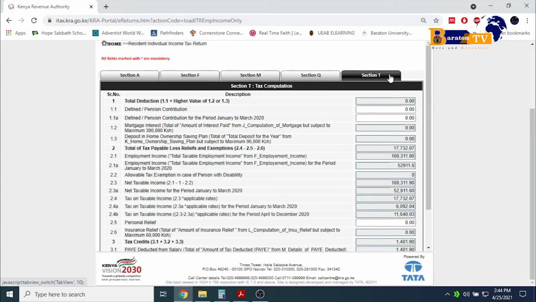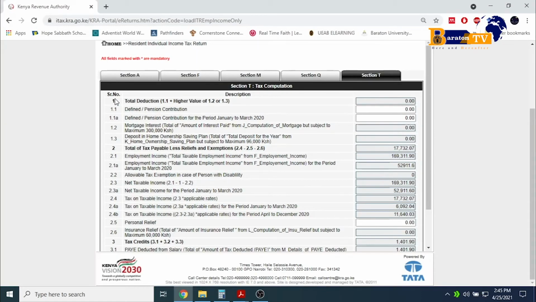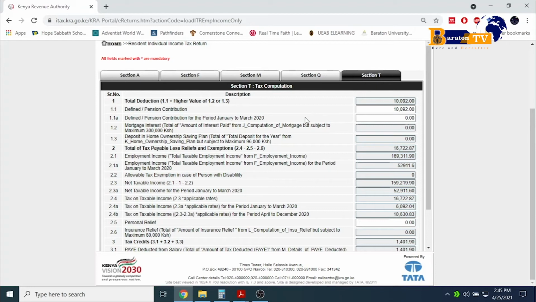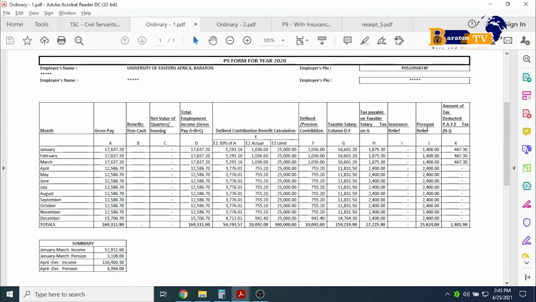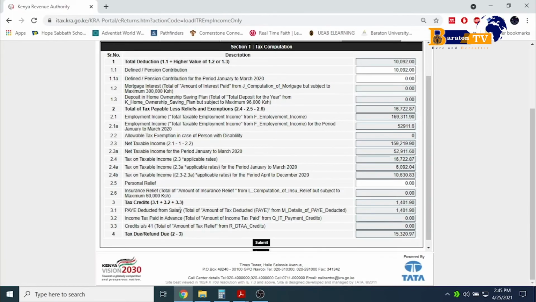Once you've confirmed that section F and section M agree with the data in your P9, move to section T. On section T, because now these are private entities, you can see a column for pension contribution, 10,092 shillings. Enter under the section SR number 1.1. 10,092 shillings. Am I correct? 10,092. Click out. The final section will be to enter personal relief, 25,824, under SR number 2.5. Once you're done with that, click out.